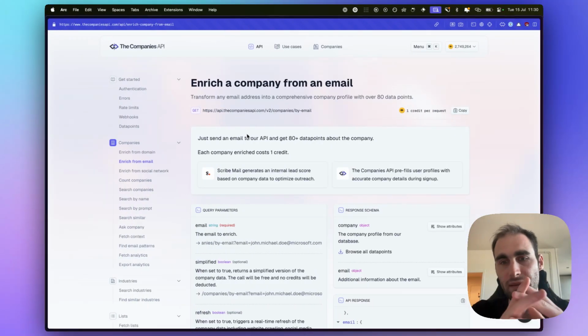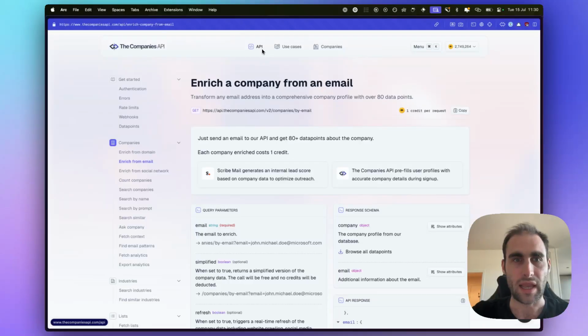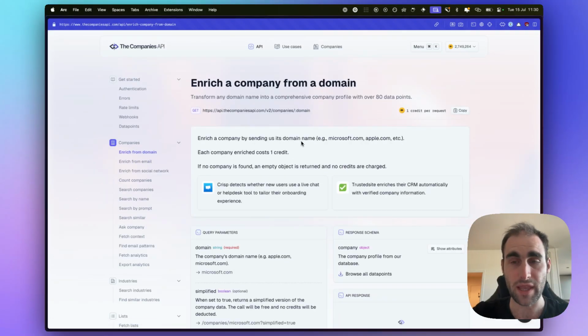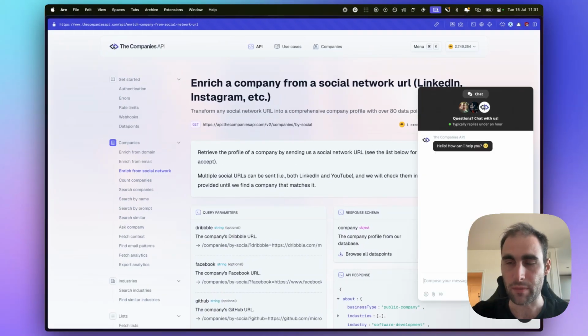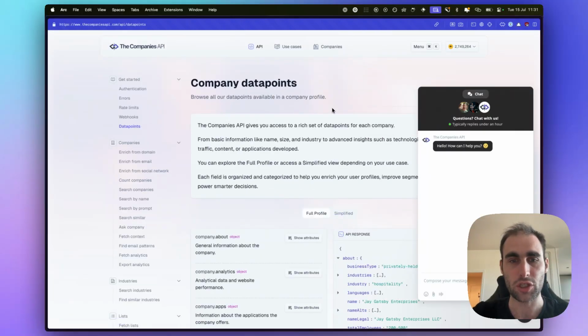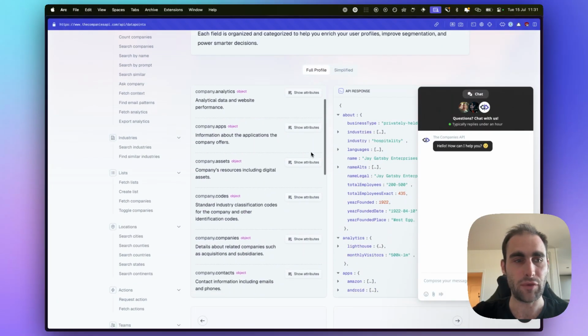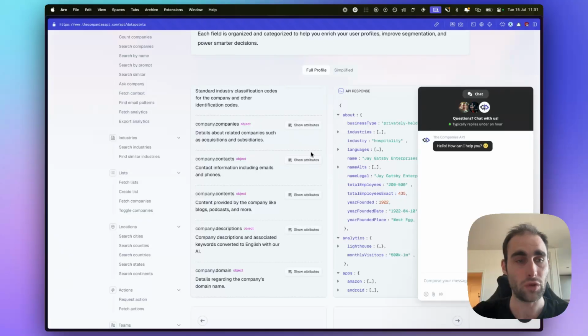Of course, if you need anything, you can check our documentation, and the endpoint is called Reach a Company from Email. You can also reach a company from a domain name if you just have the domain name, or from a social network. We are available in the chat box here if you need anything, and we have also all of the data points available in the company data points page, where you can browse and see everything we have to fine-tune your scoring algorithm.